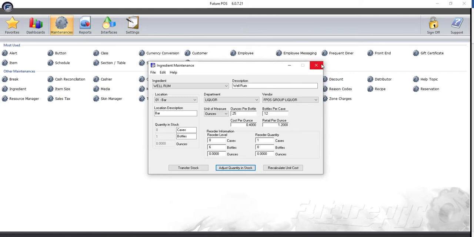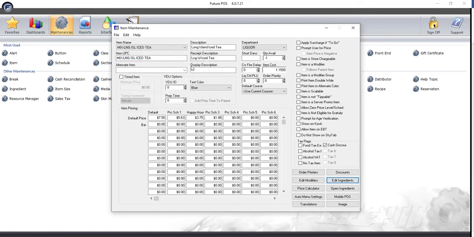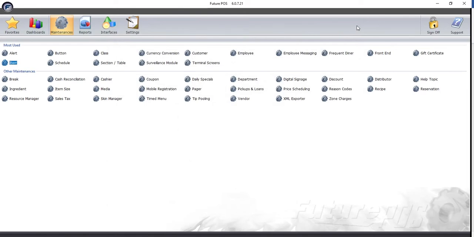Now that I've set up the ingredients, I need to add the ingredients and quantities to the item. Once I'm in item maintenance, I'll go into edit ingredients, and I'll put in the ingredient as well as the quantity. I can add and delete as well as edit the quantity for each ingredient. Then I'll save. Now I'll be able to ring up Long Islands and the quantity of the inventory will change.